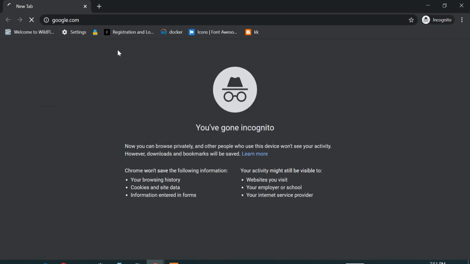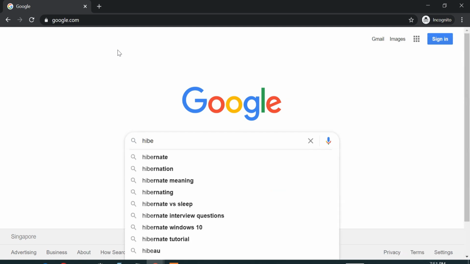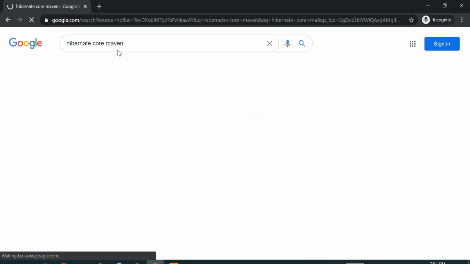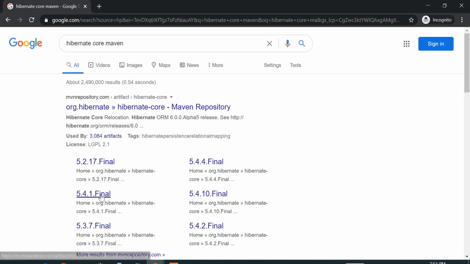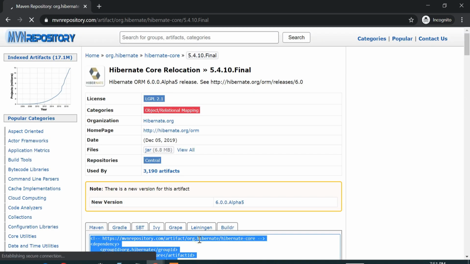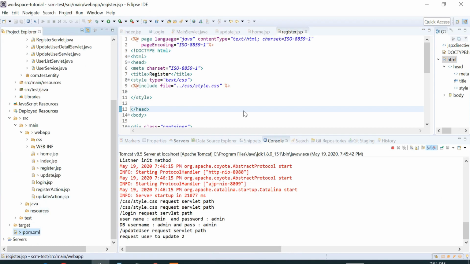So today we are going to do the JPA integration, that is, an ORM tool. We need a Hibernate core jar, so we'll use Maven. We'll take some version of Hibernate, then put this Hibernate jar into the pom.xml.